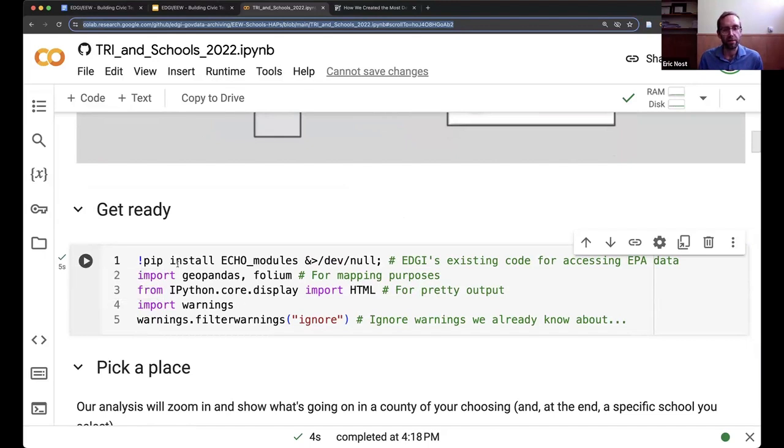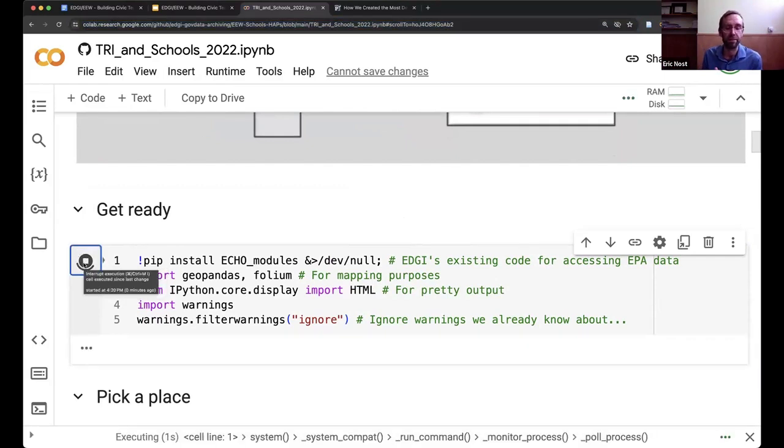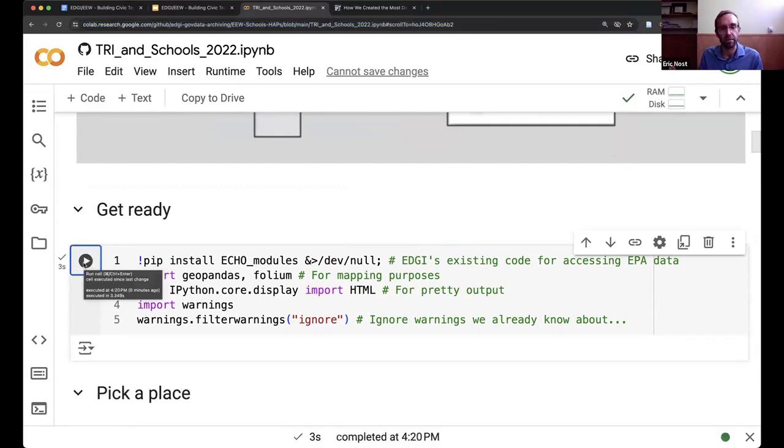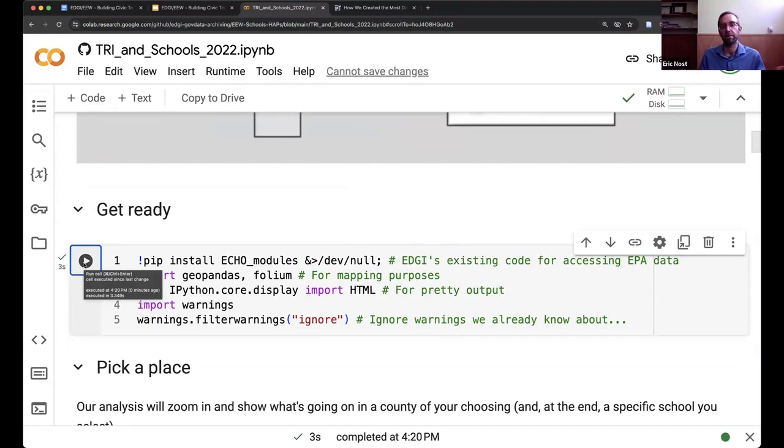To run this cell of code, which includes a number of different extra sets of code that we bring in to help us out, we simply press play here. And it will execute that, getting us ready to do the rest of the analysis. And we are going to move step by step through this notebook in order to see the results, looking at the relationship between schools and hazardous air pollutants.